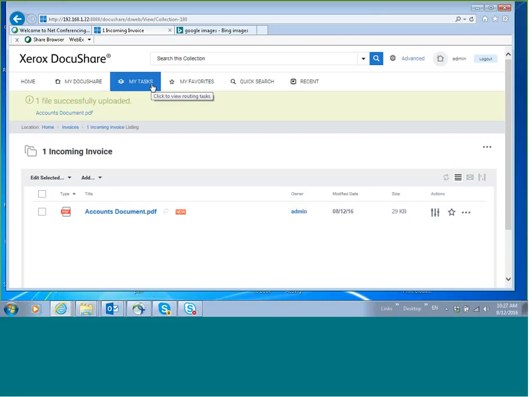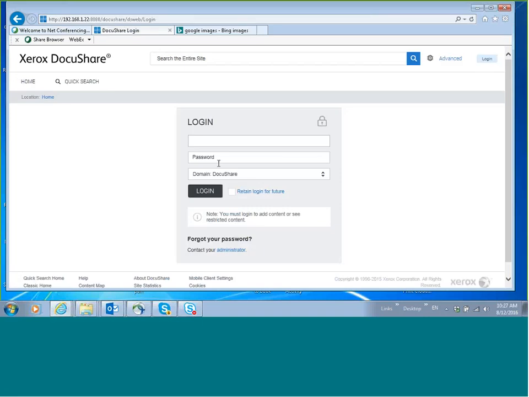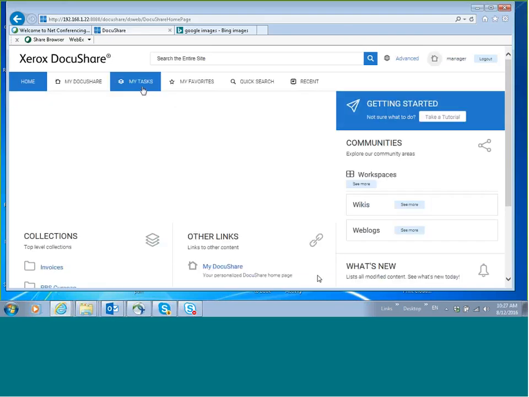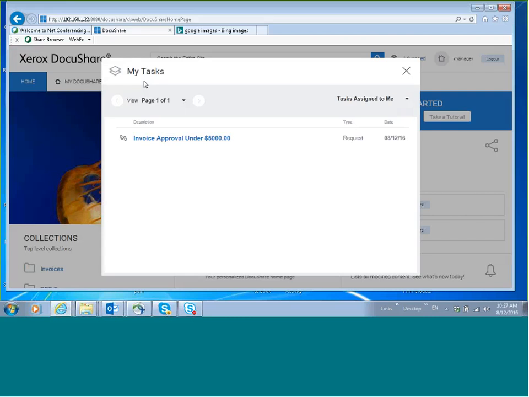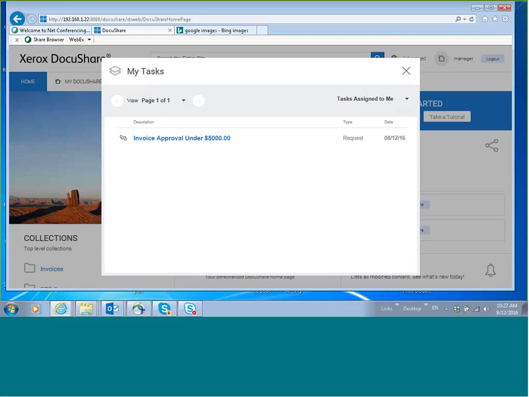Yep. So you're logged in as admin. What you're going to have to do is log out and then log in as manager. All right, now let's go to My Task. And there it is. So invoice approval under $5,000. So that's a task assigned to me. If you were also assigning tasks, you could see the tasks that were assigned by me. But go ahead and open that.